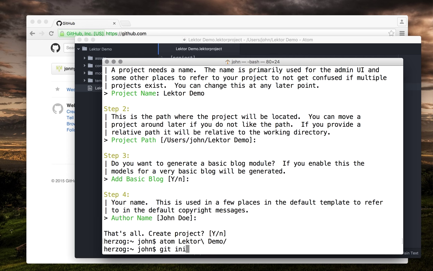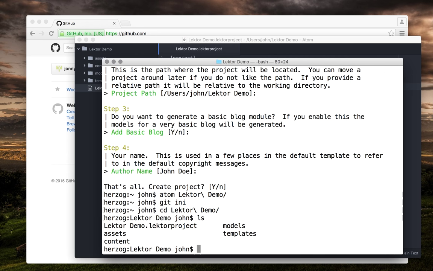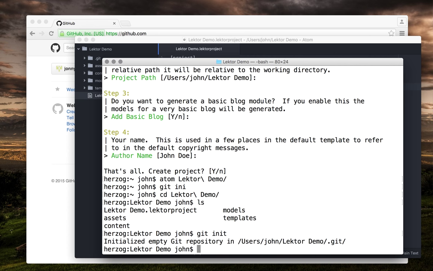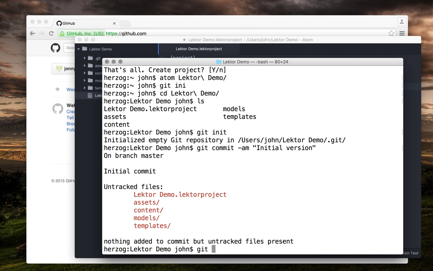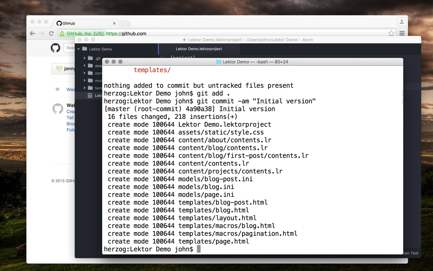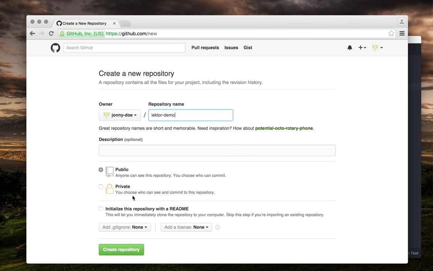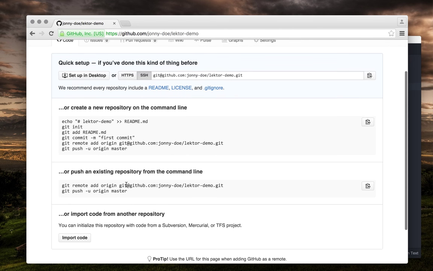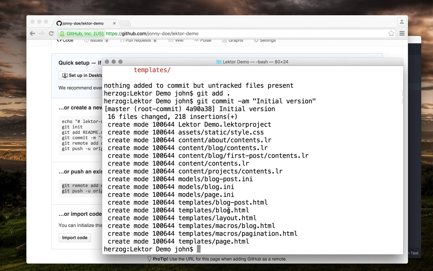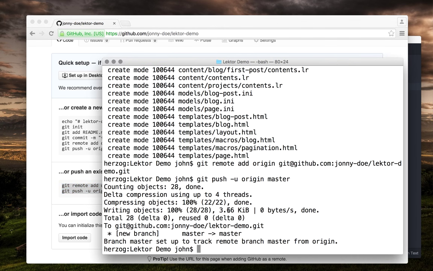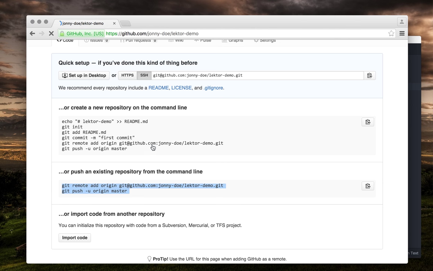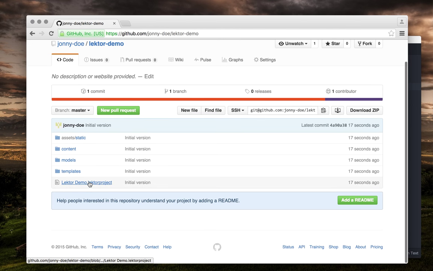And then in my folder, I'm going to initialize a new repository. I'm just going to commit all of this. So add this first. Now we need to create a repository on GitHub. Just call it Lektor Demo. And we're going to push this up. So now the first part is done. We have a server we can push to that Lektor knows about.